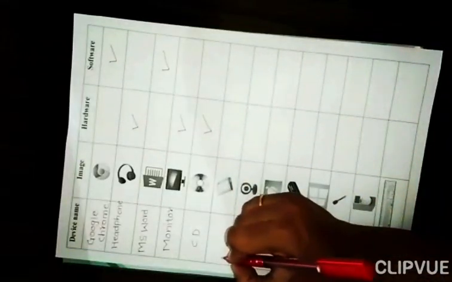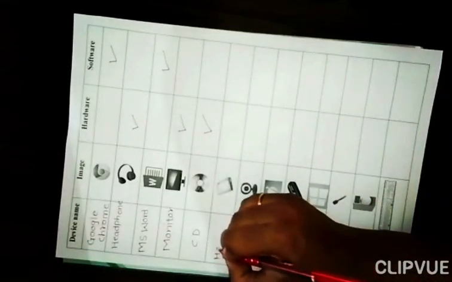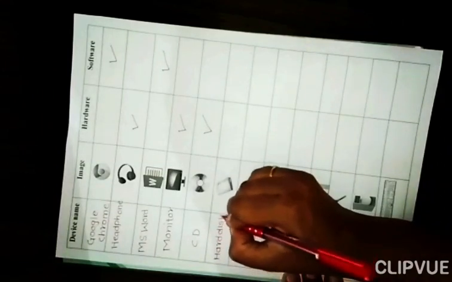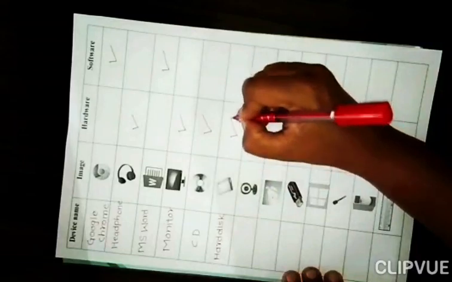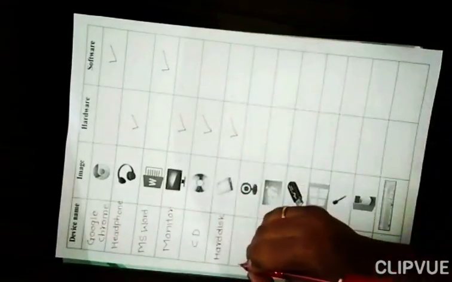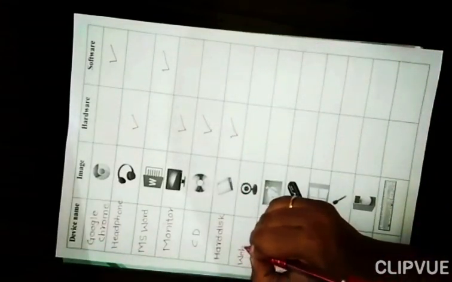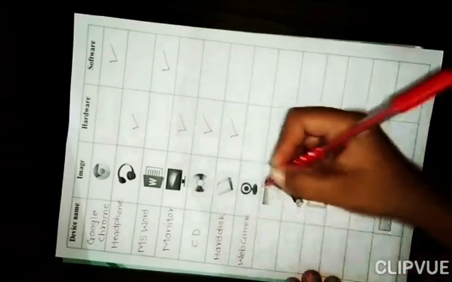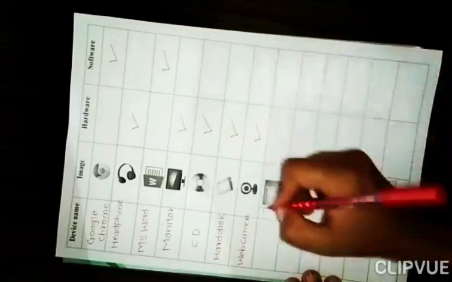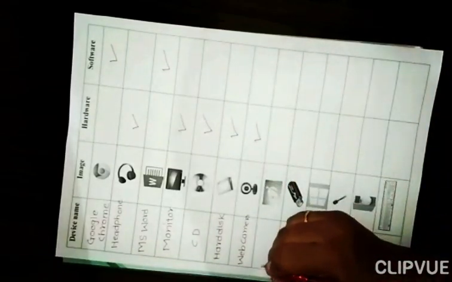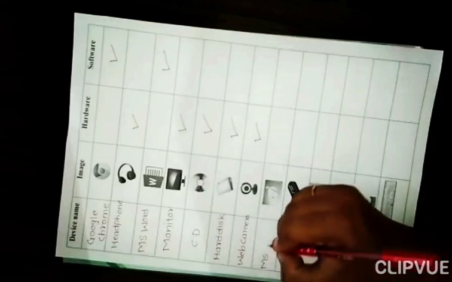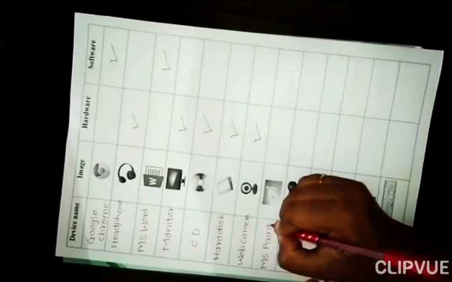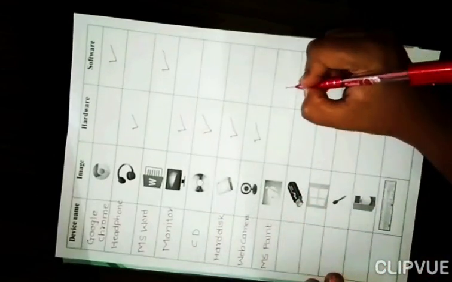Now what is this? It is hard disk. What is it called? Hard disk. And hard disk is a hardware. Now what is this? This is a web camera. What is it called? Web camera, and it is a hardware. Now what is this? Your favorite, which you love doing painting or drawing in? Yes, it is MS Paint, and it is a software.